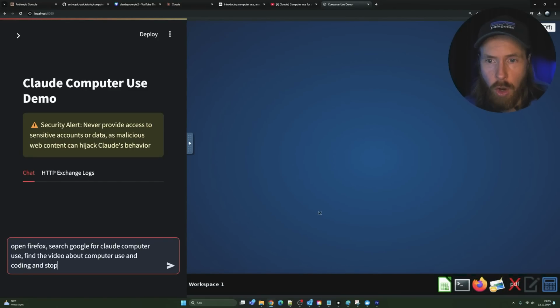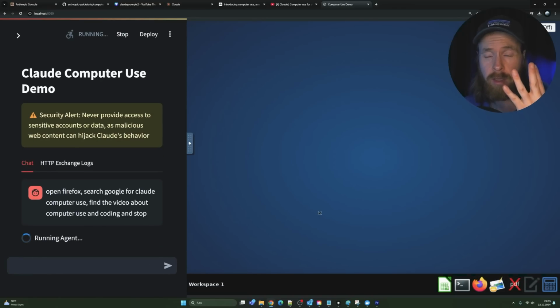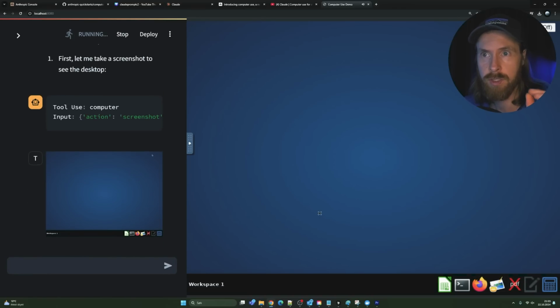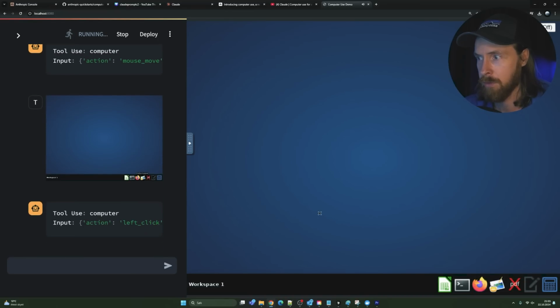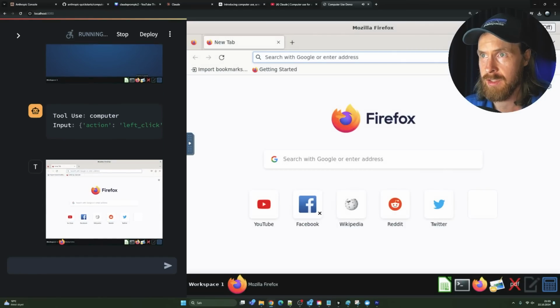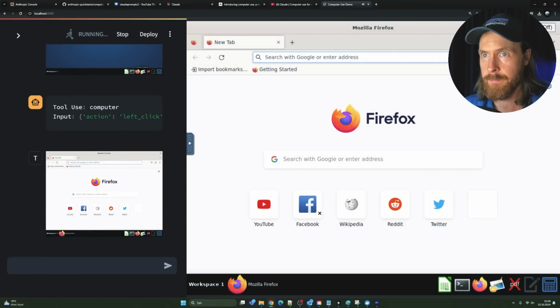Okay, so let's try to open Firefox, search Google for Claude computer use, find a video about computer use and coding, and stop. So that is going to be four things it needs to do in sequential order. So it's going to screenshot, hopefully it's going to find Firefox, I think. Yeah, it's hovering over Firefox. Okay, it's opened up Firefox, good.